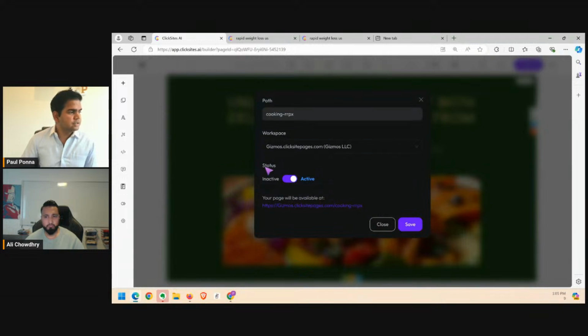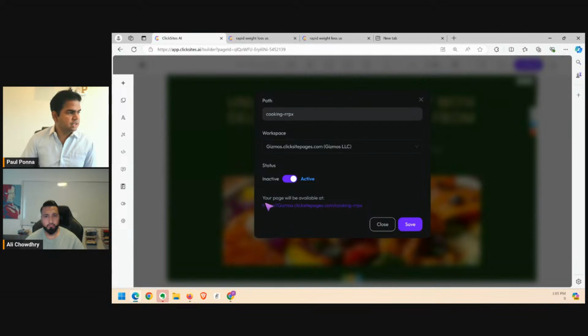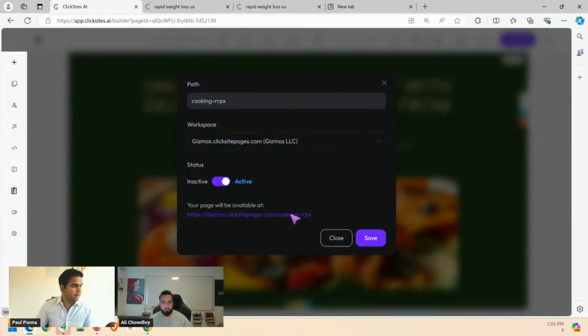And in here, you see the status, active, inactive. You want to make it active just so you can see if it's working fine. And then you click save, right? And now it's published. So what's going to happen is you see this, the page will be available at blah, blah, blah .clickSitesAI. And this is going to be your own domain too, obviously, if you point it to us with your domain name, right?